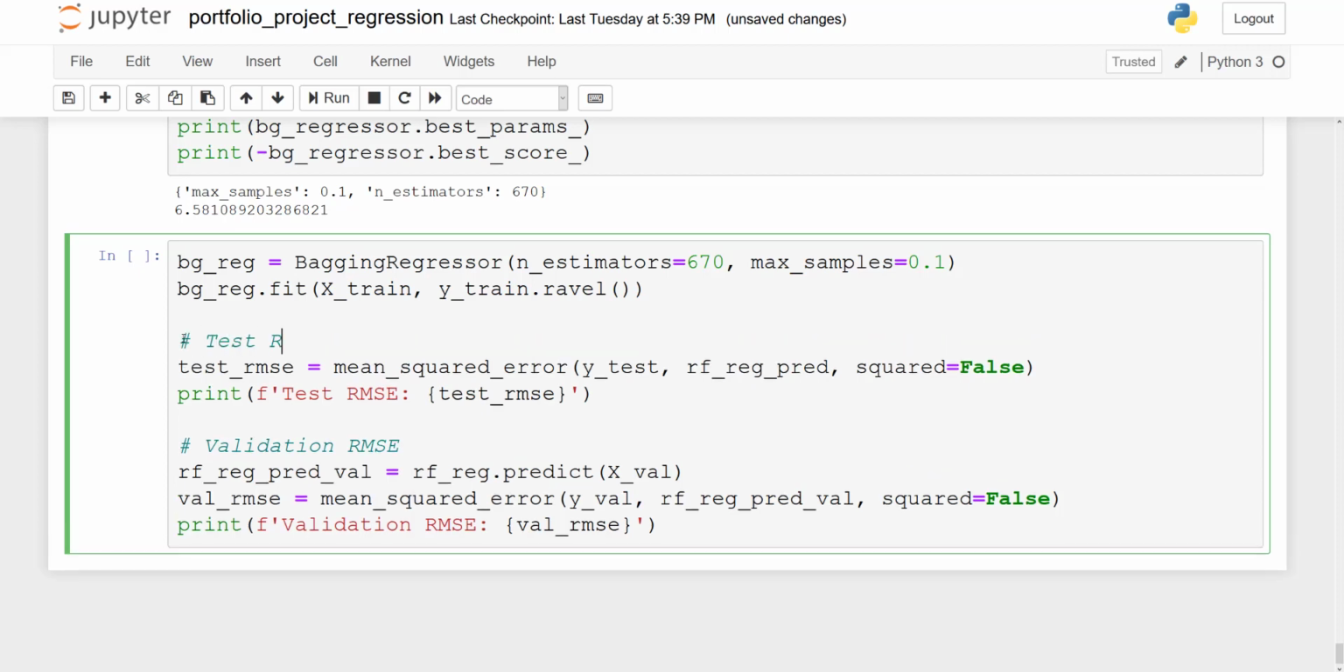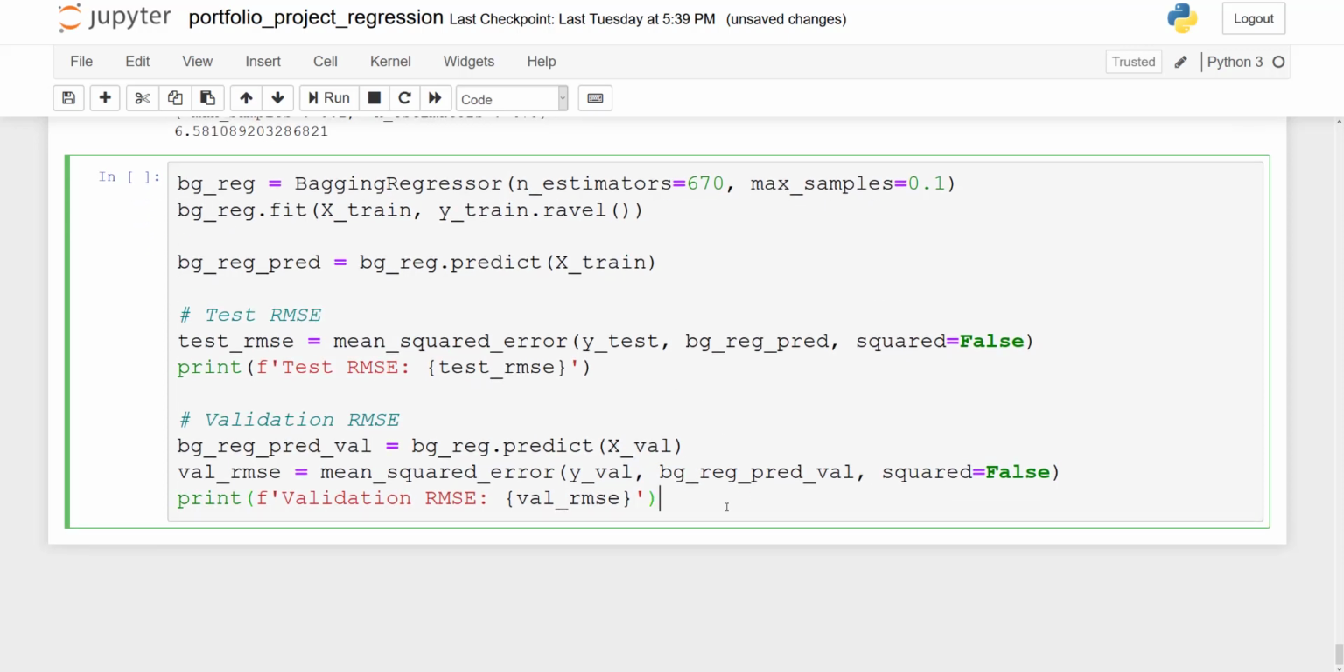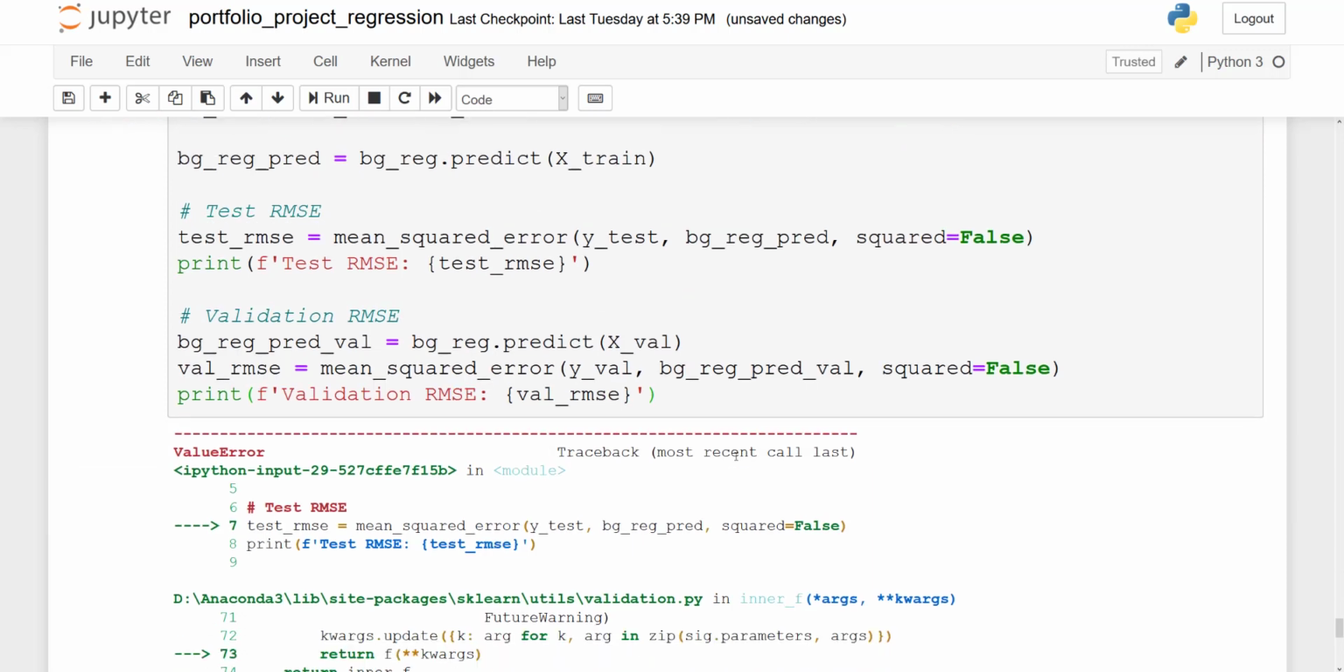So let's just write this comment here, test RMSE. And of course, we need to predict before we can calculate any error. So bgreg pred will be equal to bgreg.predict on xtrain. Perfect. And now let's just replace the variables. So it's not rf, it's bg. Here it's not rf, bg. Replace this as well with bg and this with bg. Everything should be good.